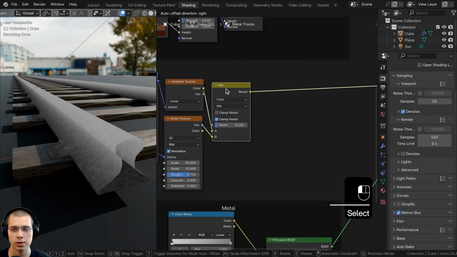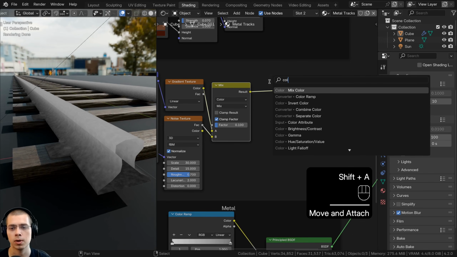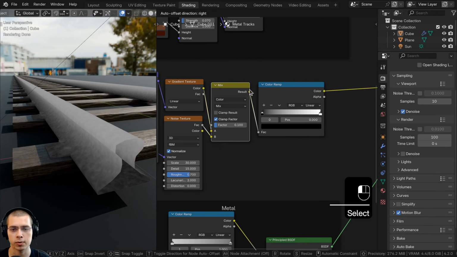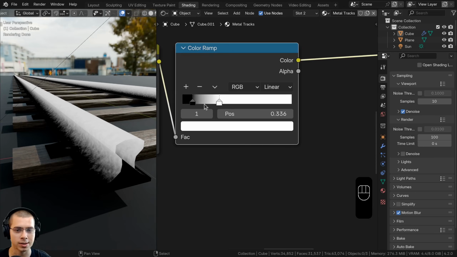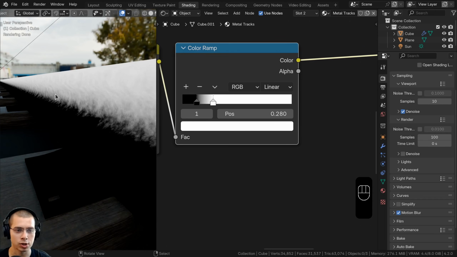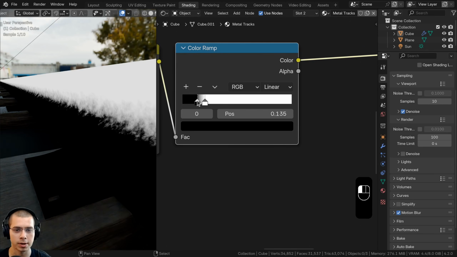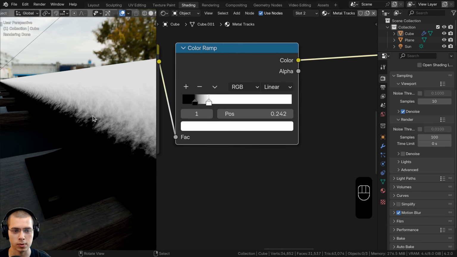Now I want to make it much more contrasty, so we'll go to the add menu, we're going to add a color ramp, and we'll put the color ramp here after the mix. So now if we drag the black tab and the white tab together, that's going to make it really contrasty, so you can just see that noise where the edge is because it's really contrasty. So we're basically making the gradient really sharp, so now you can just see that noise there on the edge.